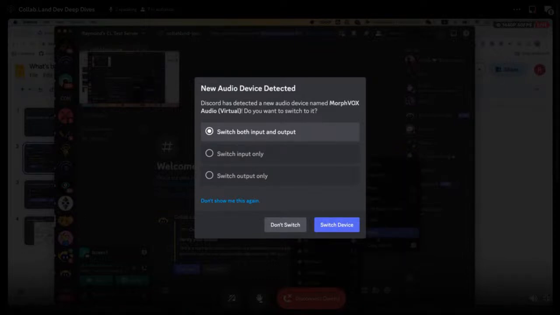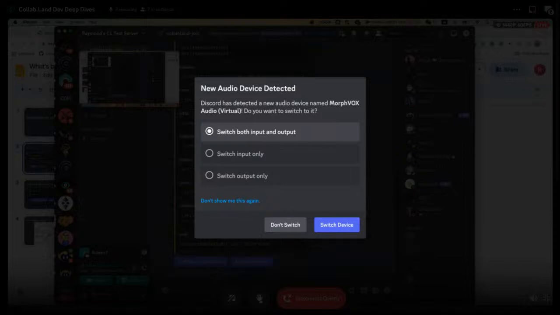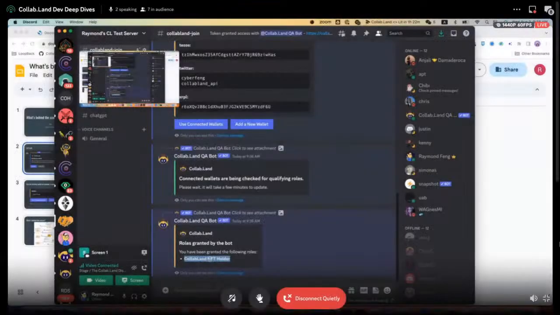So I can remove the roles I have. Let's temporarily disable this Collab.Land NFT holder role. I will lose this role for the moment, but I want to add it back by reconnecting. I'm going to use this connected wallet again, and now the system will check for my assignment. You see a little difference here, because the statement has a bold font. It's a signal that you regained this role.